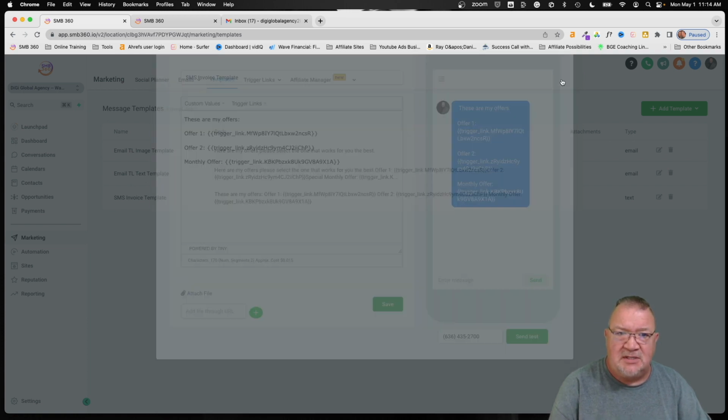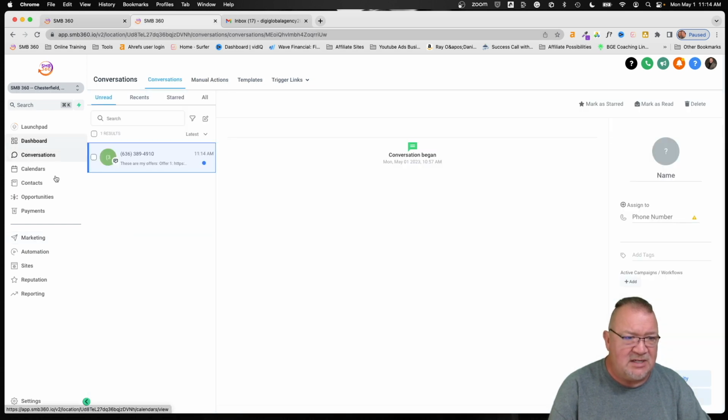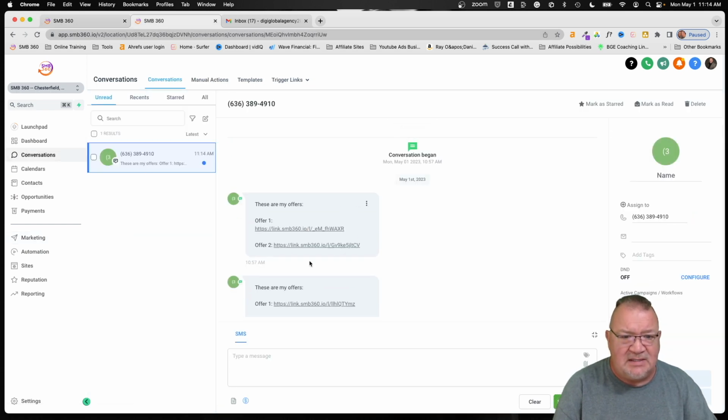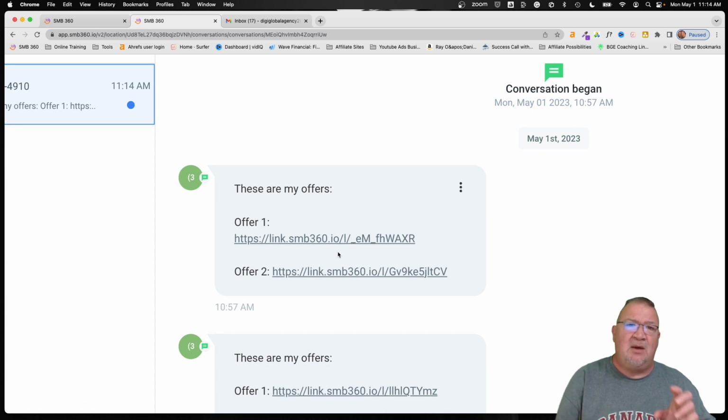So for this purpose, I'm going to bounce over to another one that we have and go to the conversations area. So here is the text message that we have. These are my offers. Notice this link. Here's one of the things I want to show you real quick. This kind of goes back to the white label feature. Notice that we're sending out a trigger link, but notice where the link is coming from. link.smb360.io. Now that is a white label API domain that has to be set up at the agency level.